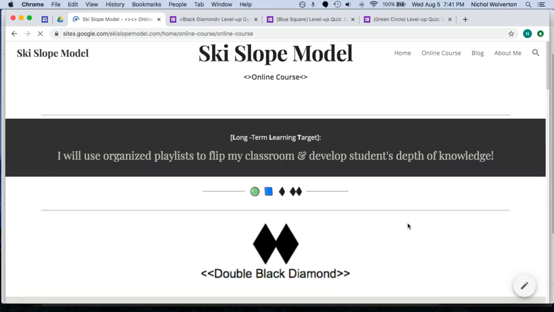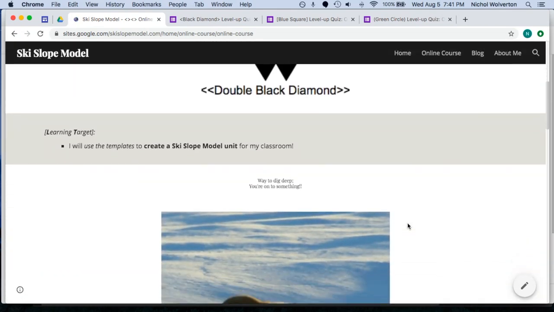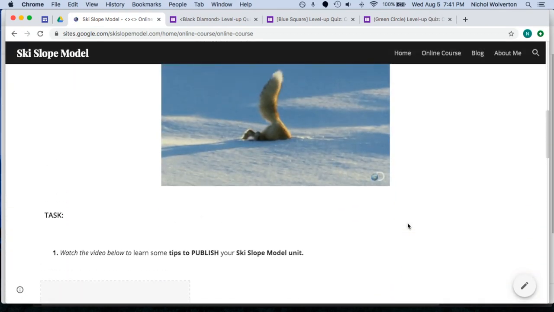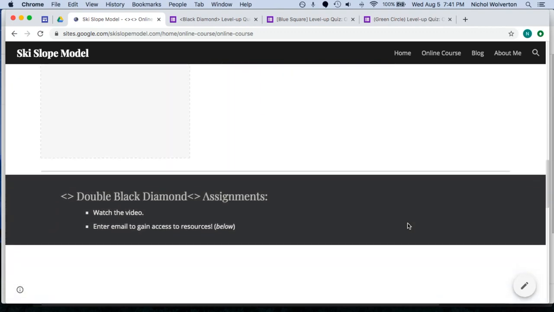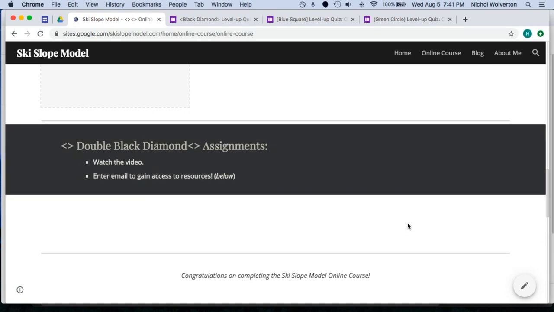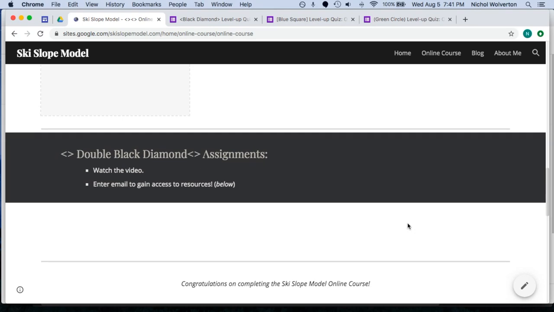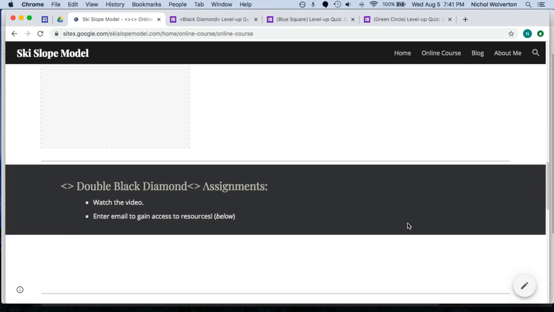On the double black diamond, I like to add a couple extra GIFs in here to kind of give some motivation for students to get here to the very end. I'm going to be uploading a video there to watch the video. And then finally, you can gain some access to some resources so that you can make a page that looks just like this without having to go through and actually build it from scratch. I'm designing a template for you so that you can actually use it and copy it and apply this framework into your classroom. So keep watching along so you can learn how to utilize these resources to flip your classroom.